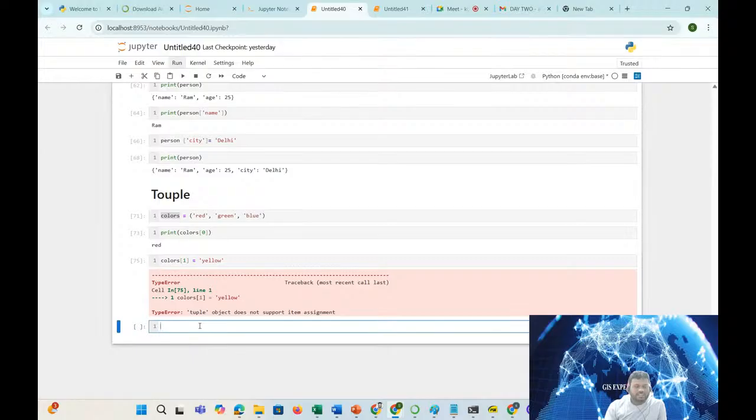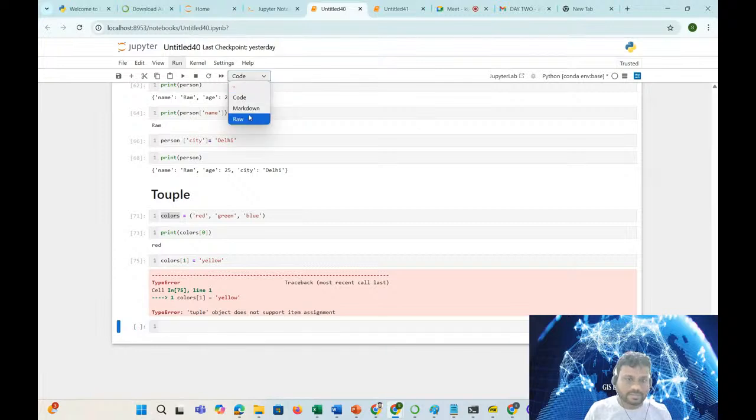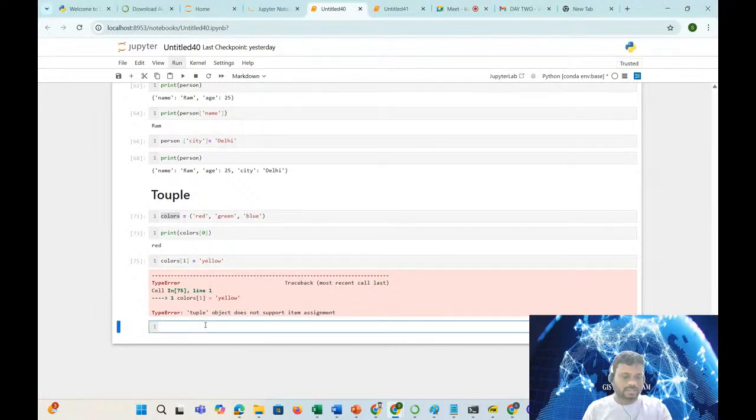So next is an important thing, that is the lambda function. What is the lambda? It is also a very important function in Python. So again, we are making this markdown cell and writing right here the lambda function. Run this.